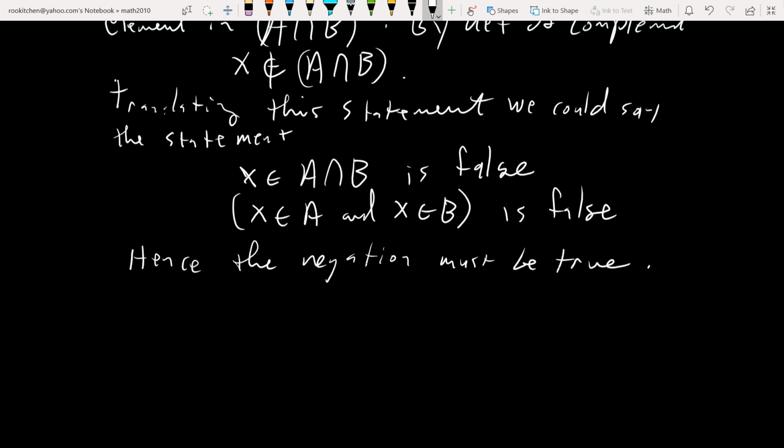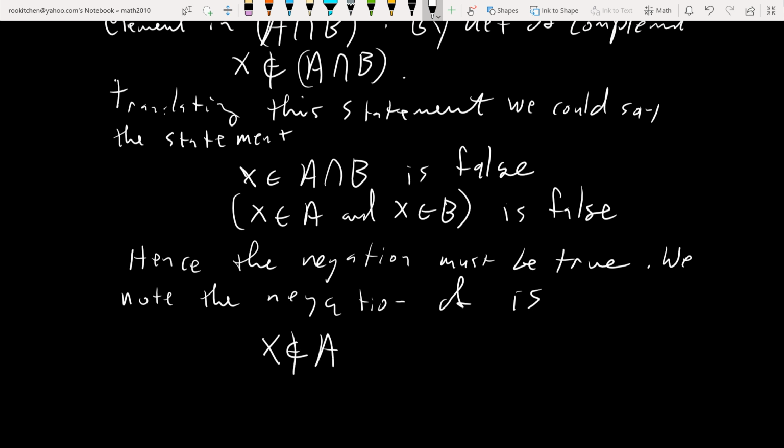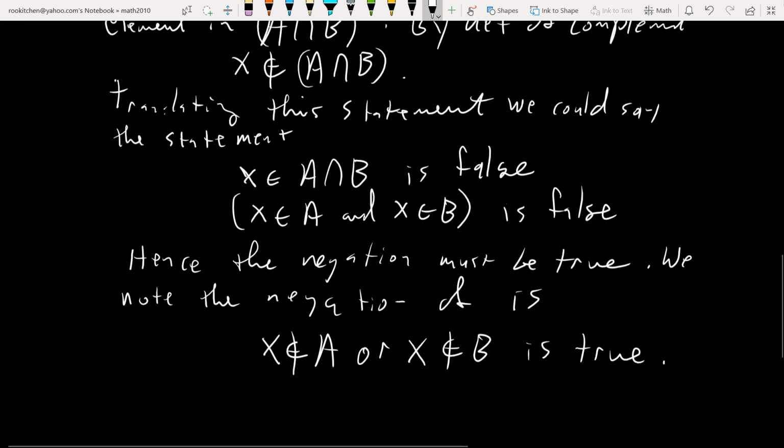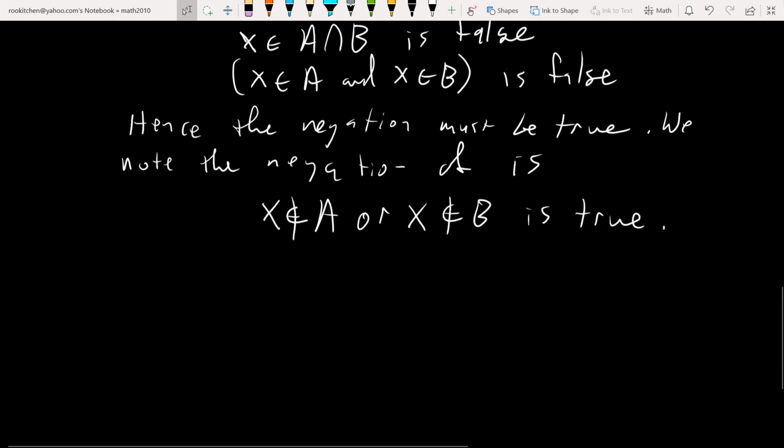So we note the negation of this, X in A and X in B, is, from De Morgan's, X is not in A or X is not in B. So we negate that statement, replace the and with an or, and then negate the other statement. Right. So if a statement is false, its negation must be true. And that's all we've used.